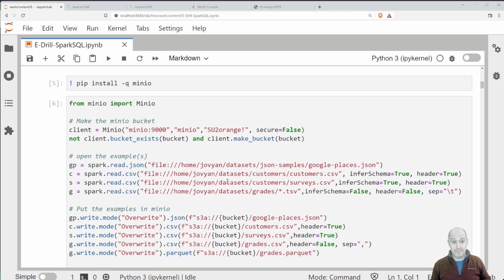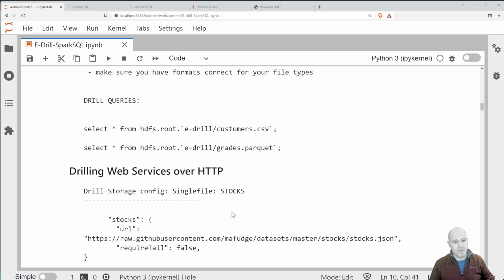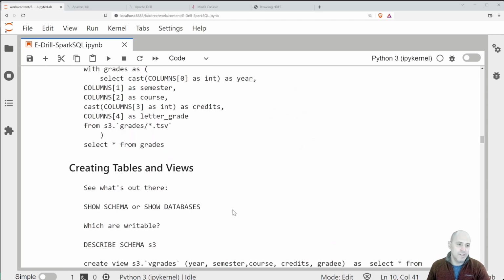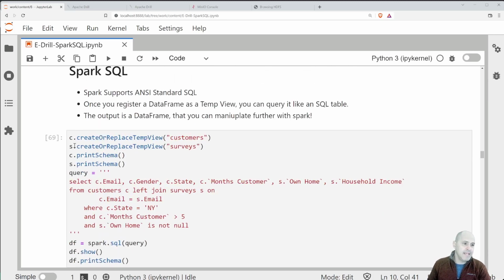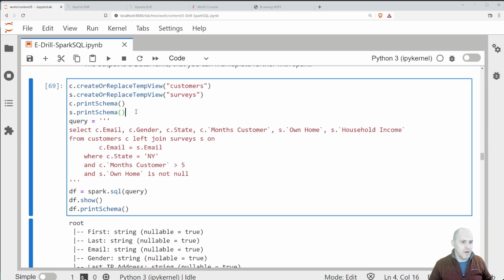It doesn't matter, right? So I have in here this data frame C for customers and this data frame S for surveys. And then way down at the bottom, I'm going to show you some stuff that we're going to do in Spark. So I'm going to take that C and register it as a temp view called customers. And then I'm going to take that S and register it as surveys. And I'm going to print both schemas to show you what's what.